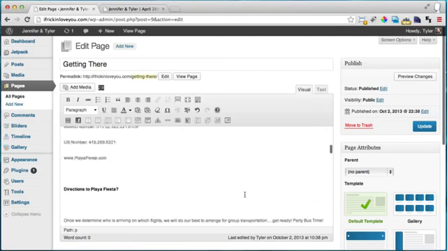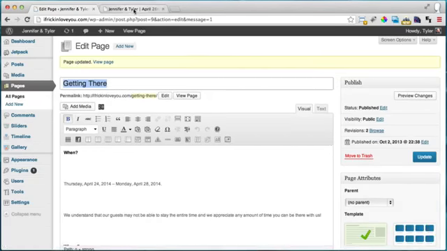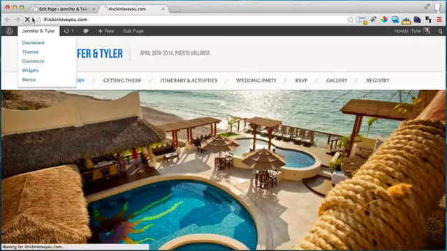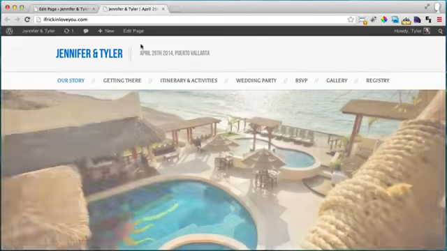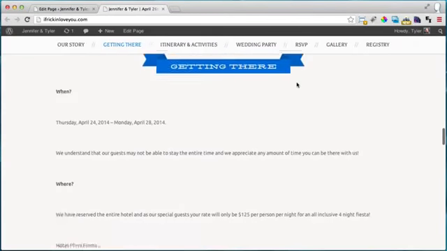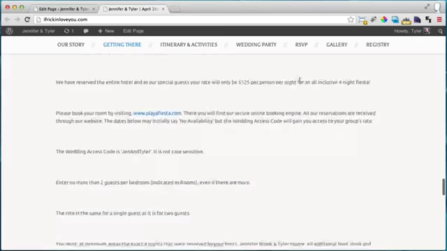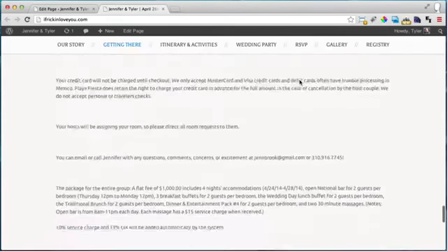So before I change anything, I'm just going to see what it looks like, and I'm going to press Update. And I'm going to go and refresh our page. And again, we could always click on this Getting There tab, and it'll shoot us all the way down. So it looks a little funny. So now we're just going to format this page a little better.